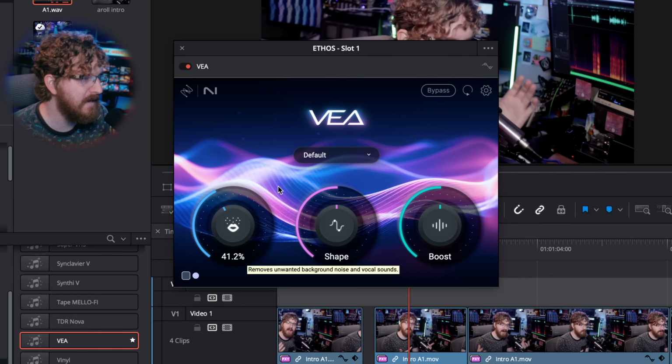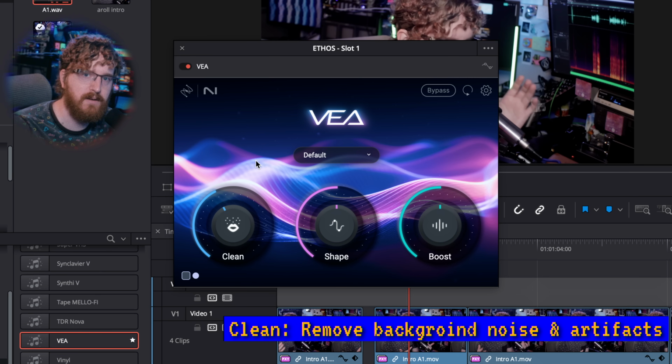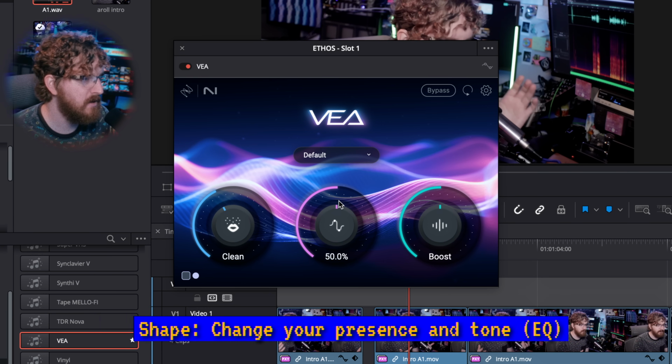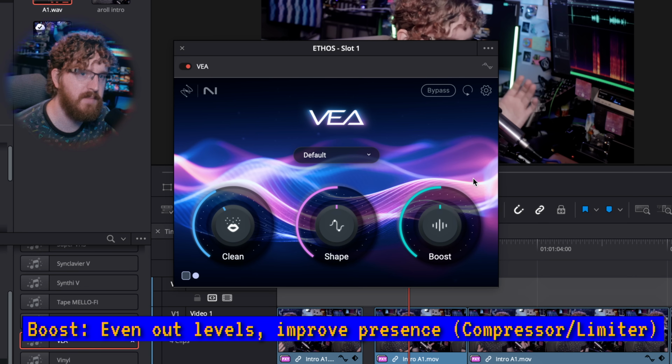You've got clean, which is going to focus on removing artifacts or background noise and cleaning up your audio, obviously. You have shape, which is mostly going to be focused on EQ, kind of coaxing the presence and the sound of your vocals tuned to your voice. And then you have boost, which is going to be kind of replacing your compressor and limiting stuff so you don't have to learn about compressors or limiters.